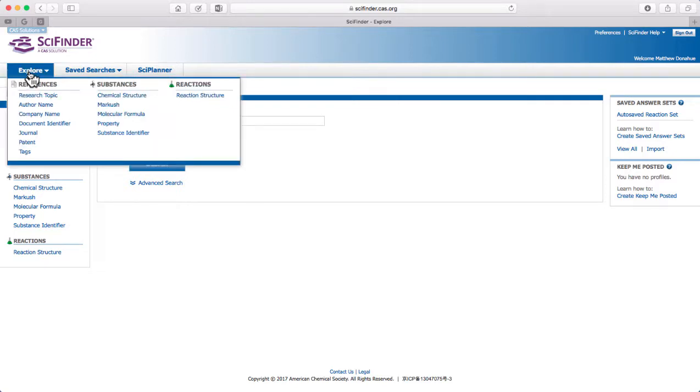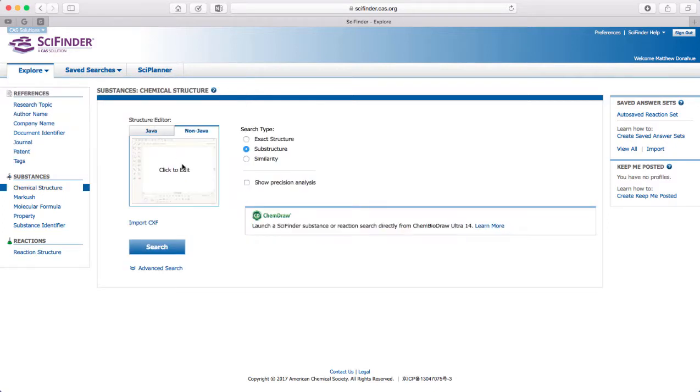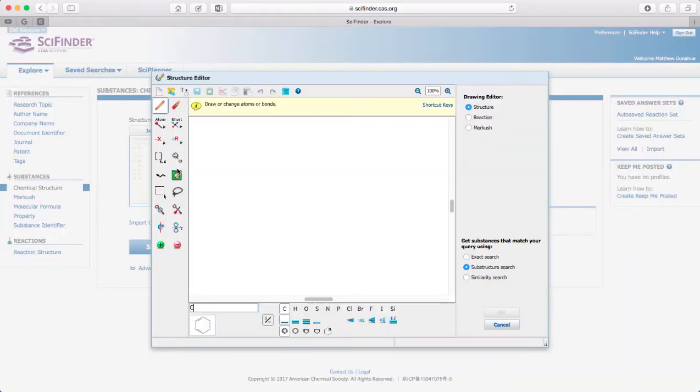Under Explore, you can explore three different ways: through references, substances, or reactions. Under references, there's research topic, so you would type keywords in there. You can also search author names, specific journals or patents. Substances, this brings you to a chemical drawing program. You have to have Java installed, so you click to edit.